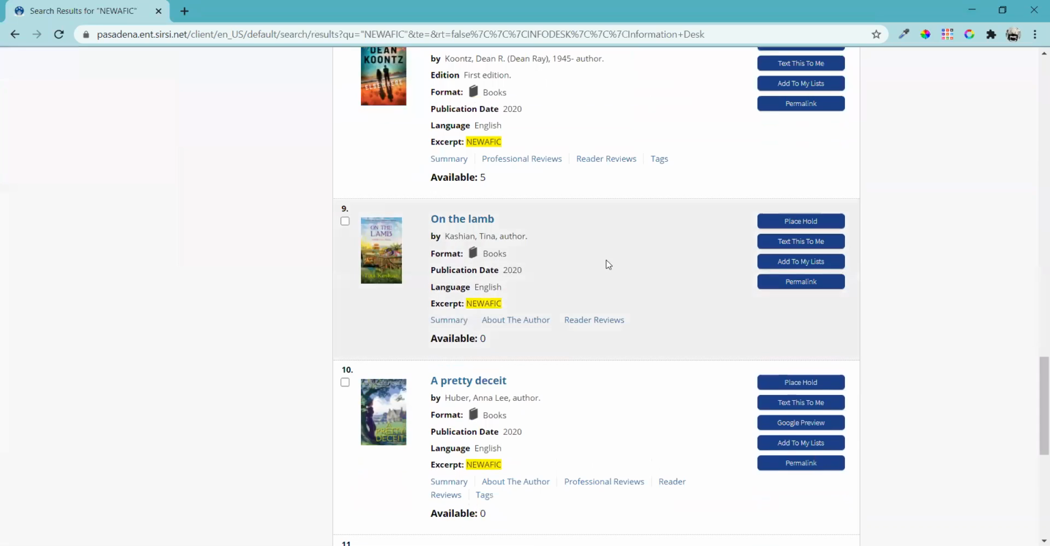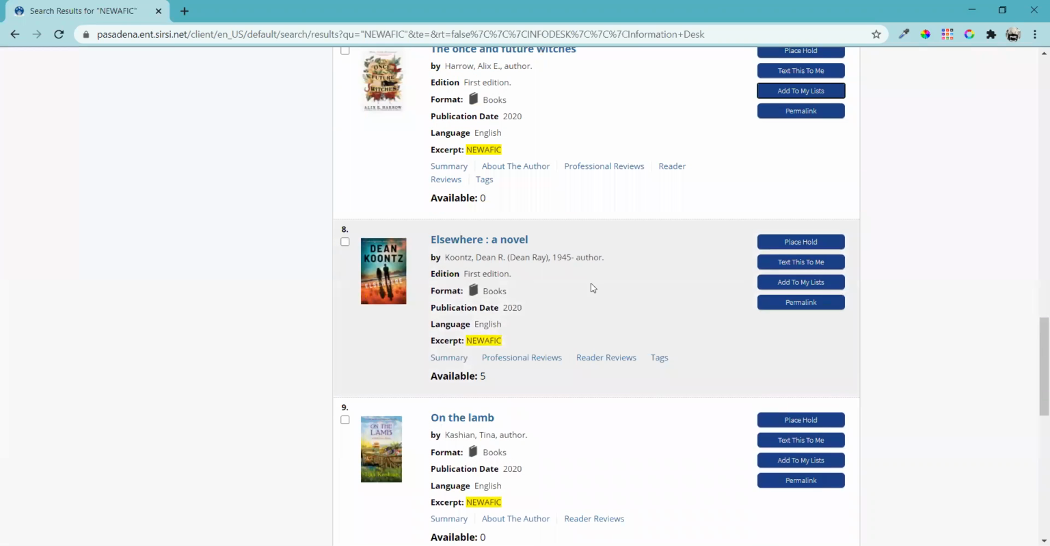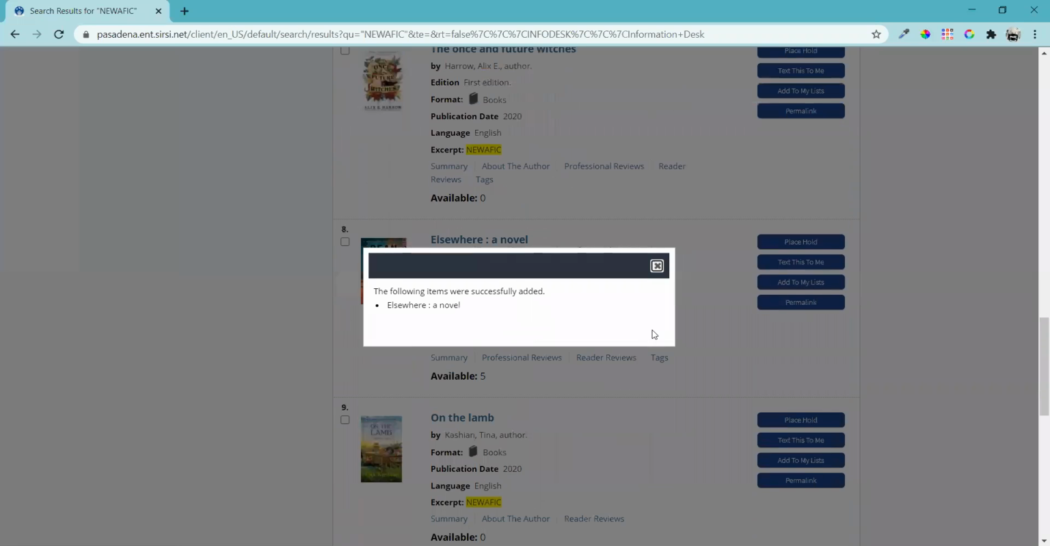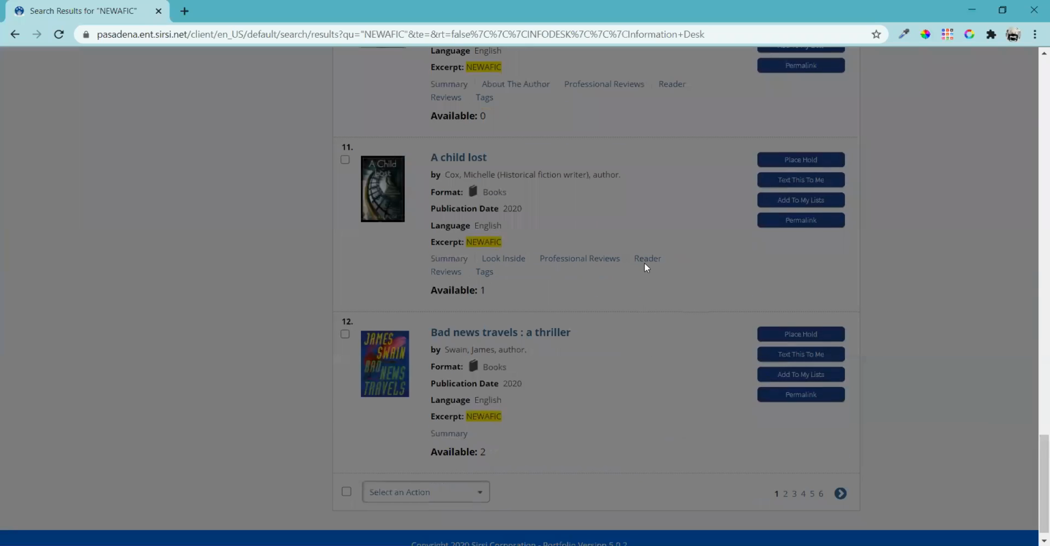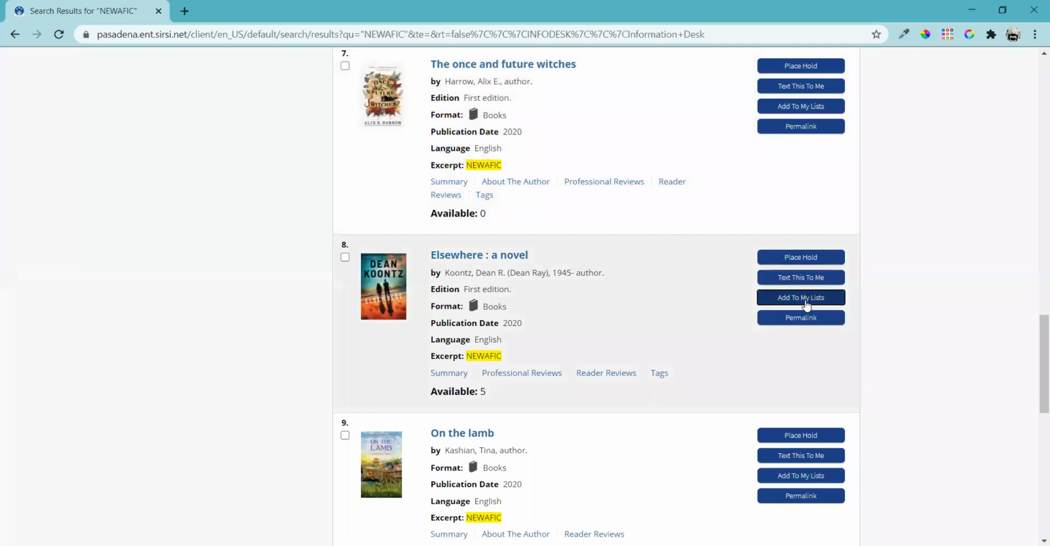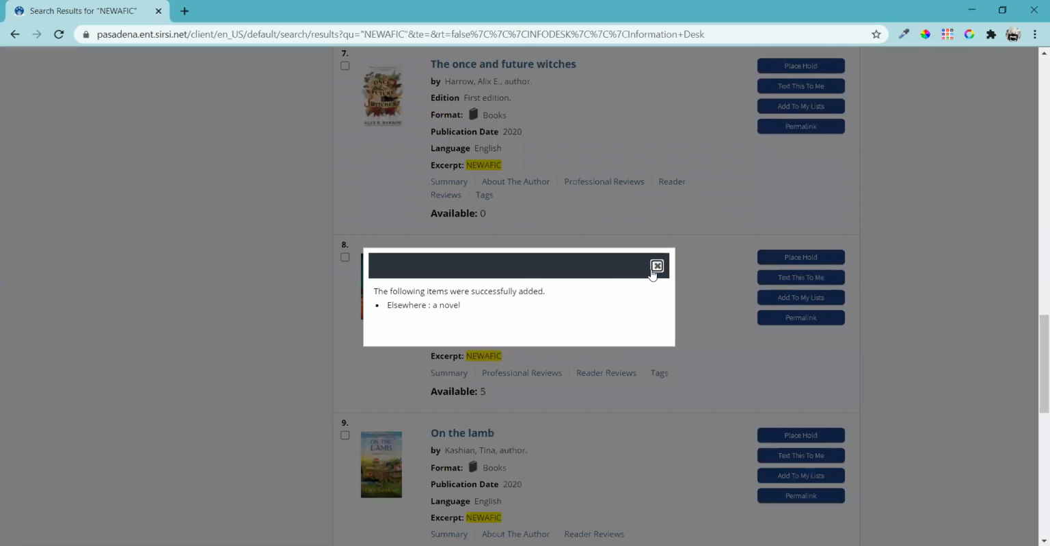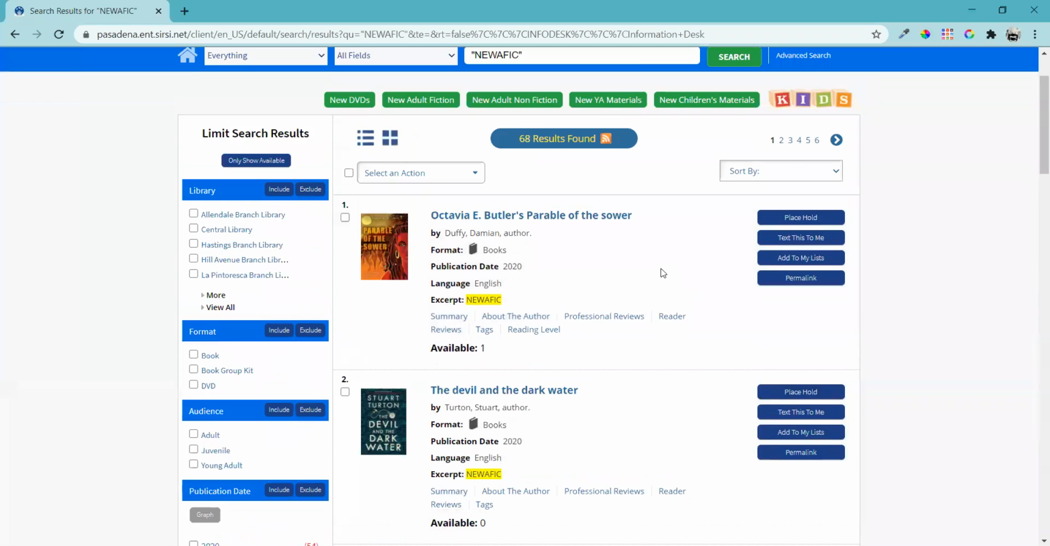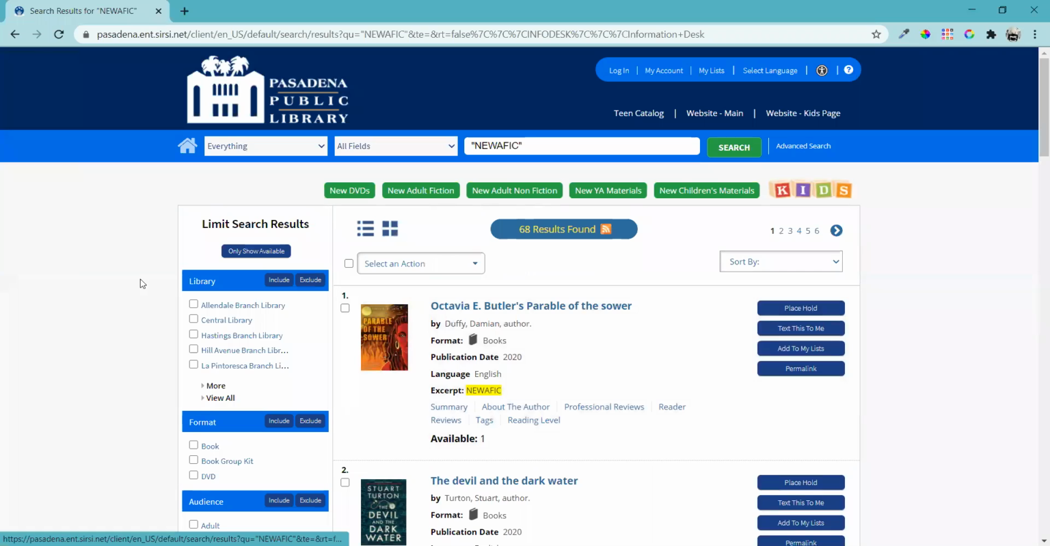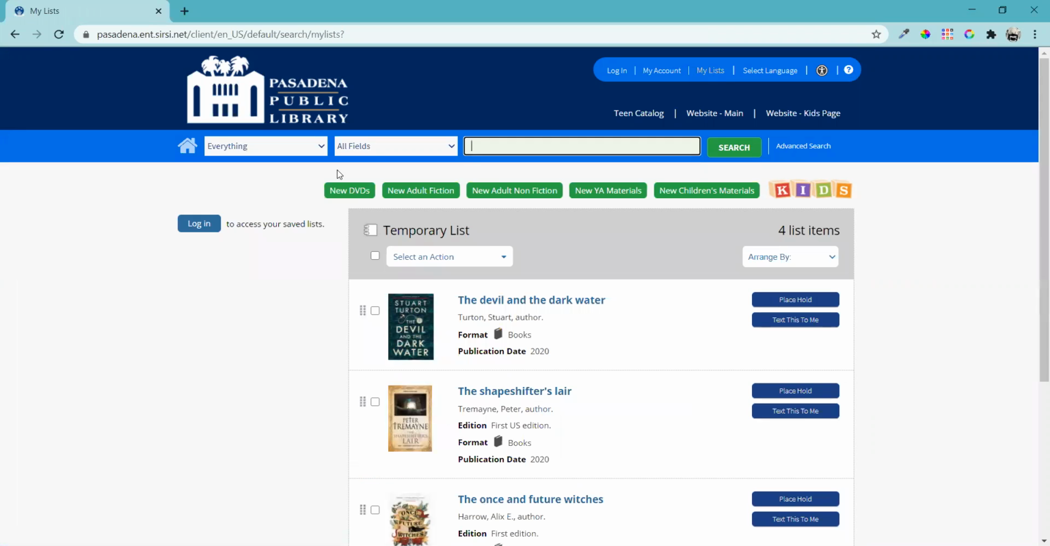So please keep in mind that from the start, if you're not logged in, and even if you are, when you start adding to lists, you are adding to a temporary list. So I've added a number of titles to my list, and I don't see it noted anywhere. My lists, anytime, even with a temporary list, even not logged in, are going to be at the top of the page. So click on My Lists to go and act on this temporary list.